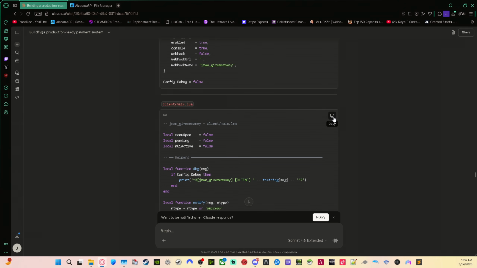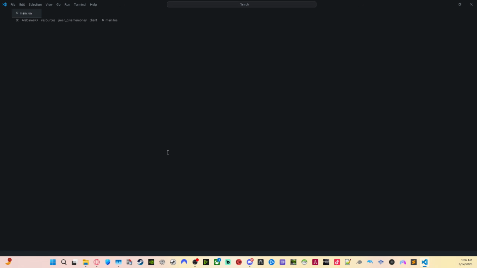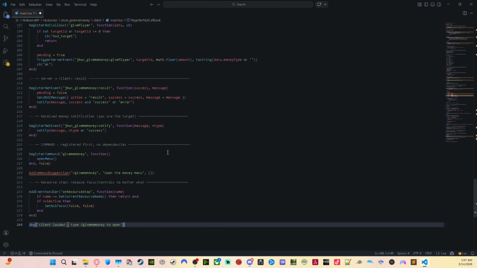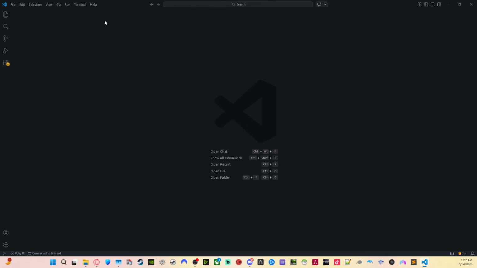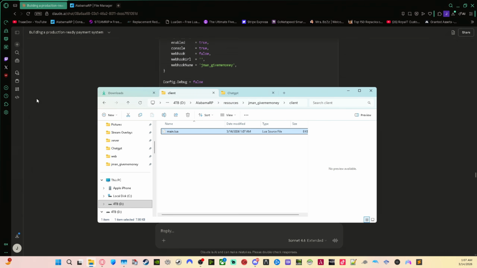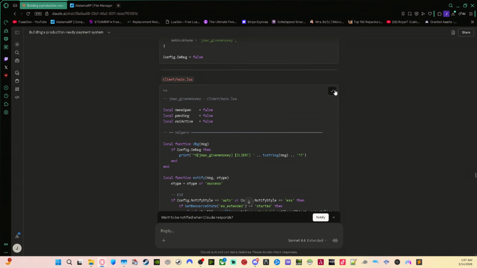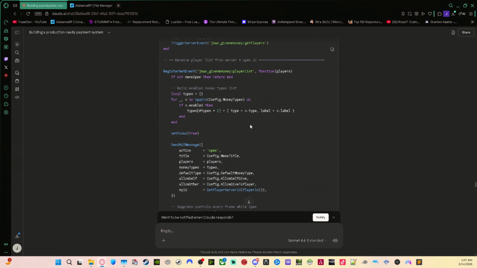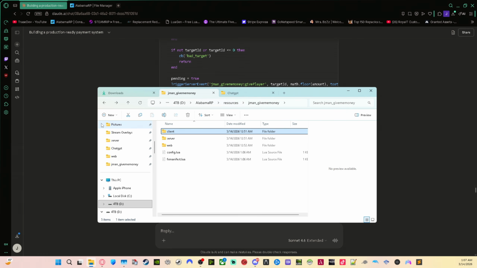Next, inside the client folder, you copy that code. On client, main.lua, Control A, Control V, Control S to save it, or File, Save, X. Go back one. Now client main.lua. Oh, I just did that one. I think I just did that one, yeah. Didn't I? Yep, I just did that.